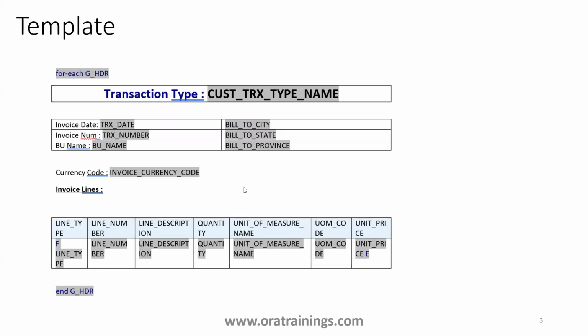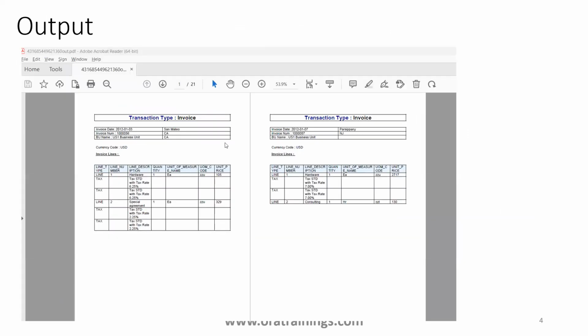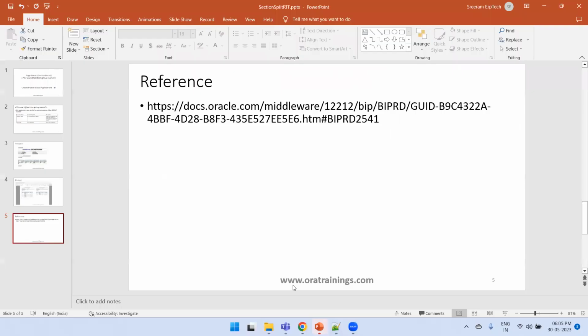So let me show you the sample template which we'll be designing today. At the top level, the for-each G_header, we have the invoice header data. Inside this, we have the line data, and this is the place where we end our group. And this is the final expected output. Here I'm just showing two pages, one invoice and this other is the second invoice. Okay. So now let us try to achieve this functionality.